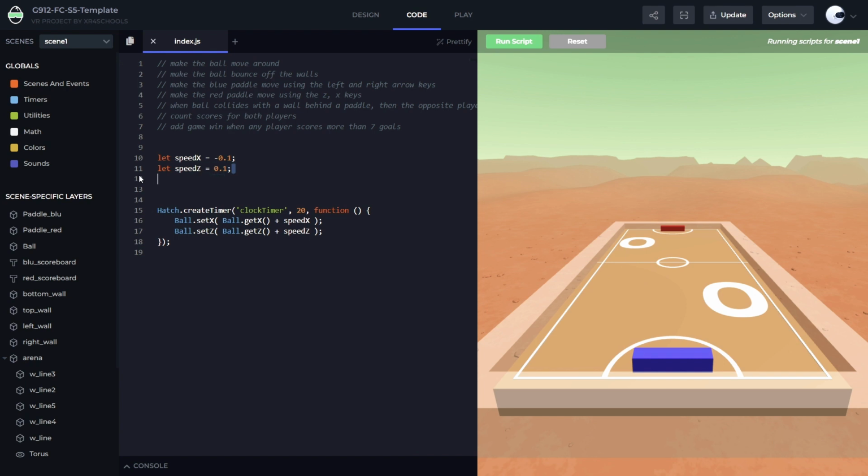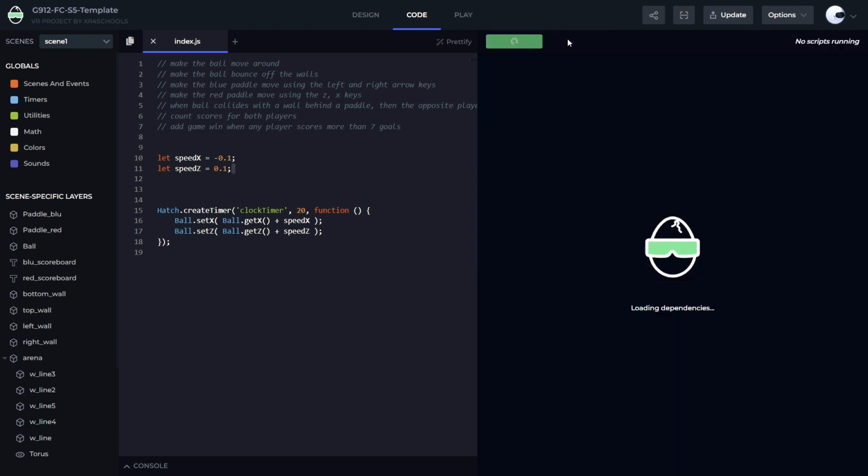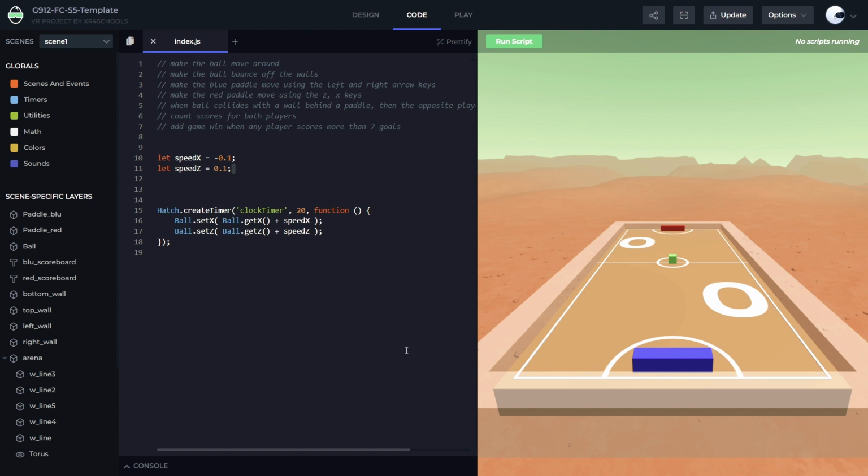And then speed z is a positive value. So the ball is trying to move in the forward direction. So the ball ends up moving diagonally left. So now you see what happened is, as the ball was moving, it passed through all these walls. It passed through the arena, right? We do not want that. We want the ball to move around, to bounce around these walls.